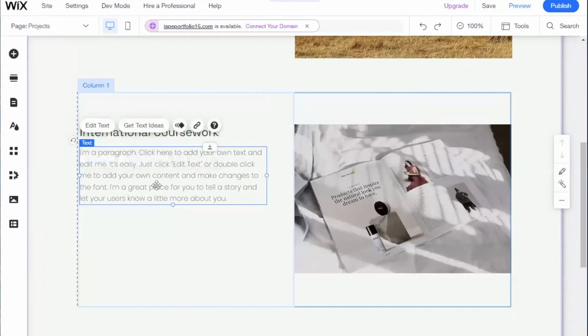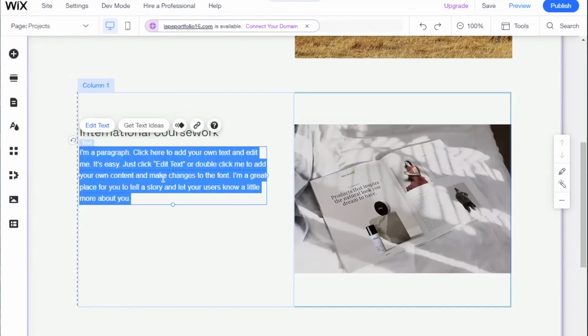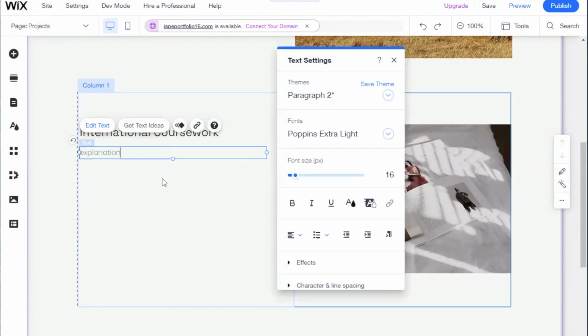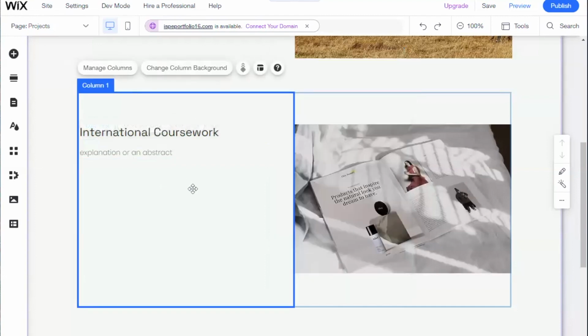Now this text space is a great place to include either an explanation or an abstract of your work. And what I mean by that, for an international studies major, they may want to use this space as more of an abstract to introduce themselves. For someone who's maybe like a biology major, they may want to use this space to explain how they chose electives that would enhance their degree and career planning with global perspectives.